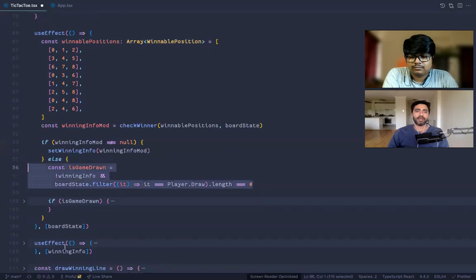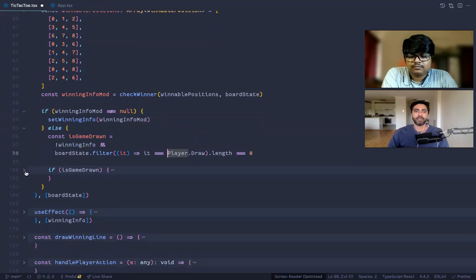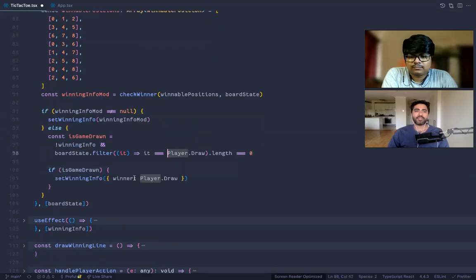Because this particular useEffect will be called many times, even when one click comes, if there is no winner or loser, we can't decide that the game is drawn. To decide that the game is drawn, we have to iterate through everything and make sure that the length of all draw elements is equal to 0. Draw means empty element. If there are no empty elements, then it evidently means that we have reached the final point and the game is drawn. If the game is drawn, then we just set the winner as a draw.